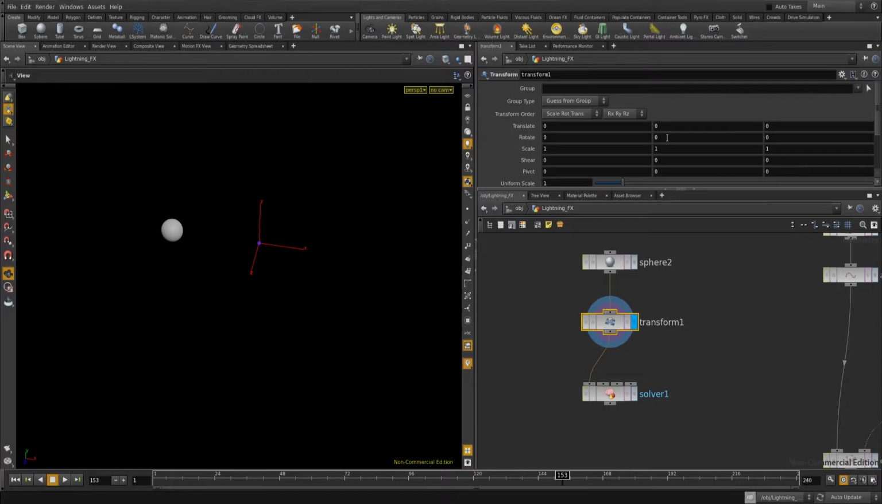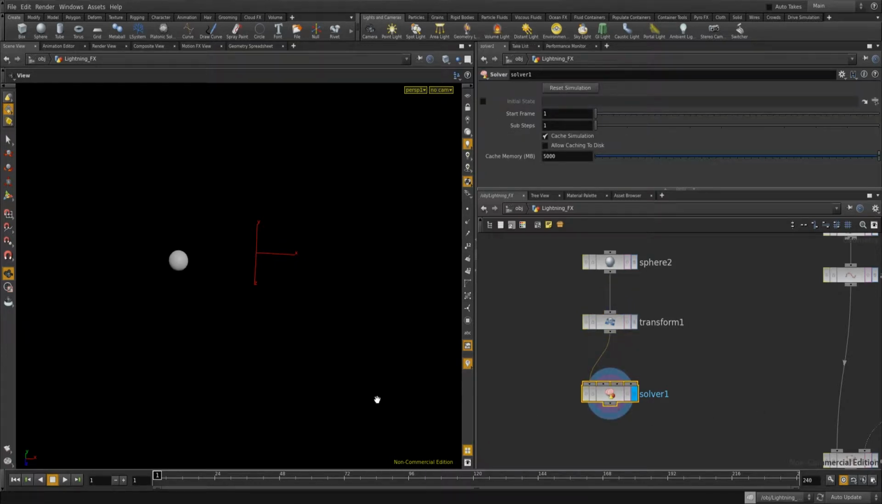And then we're just going to rotate around the y-axis by 13. Oh no, not 13. Maybe 11 is good. Yeah, 11. So now we have our sphere just traveling in a circle over time. And if I look through the solver, now nothing happens.